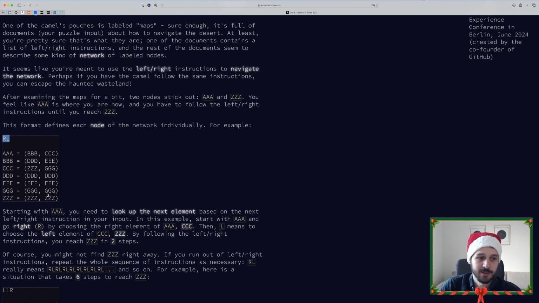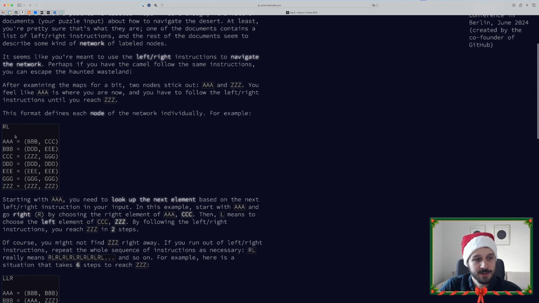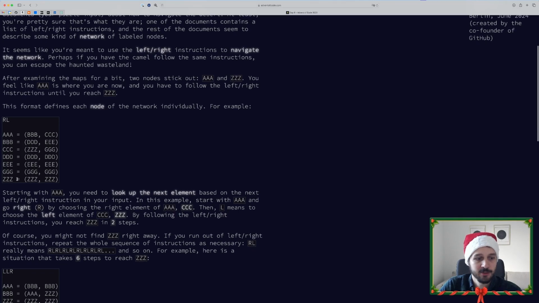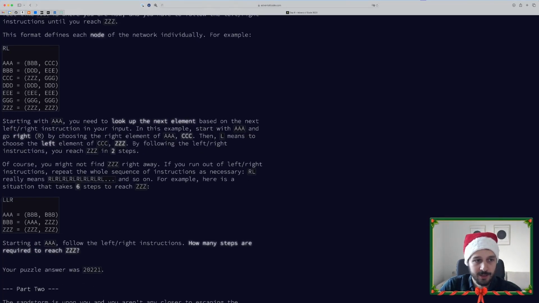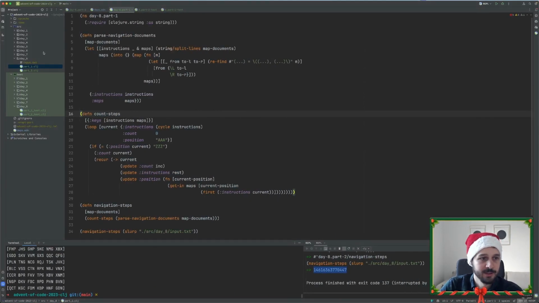The point is to reach Z. So you start at AAA and you need to end at Z. If after these instructions you're not at Z yet, then you just repeat the instructions, so they effectively loop. And part 1 was basically just counting how many steps it took you to navigate through the map until you reach Z.